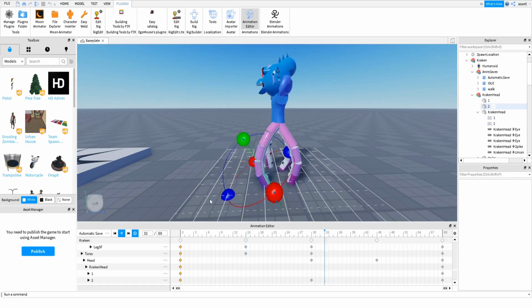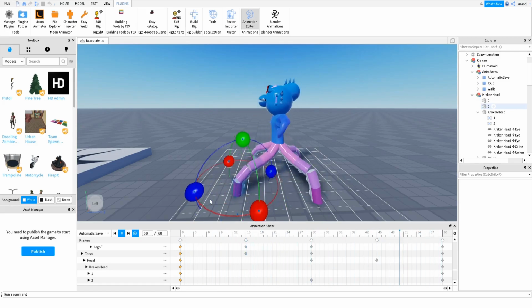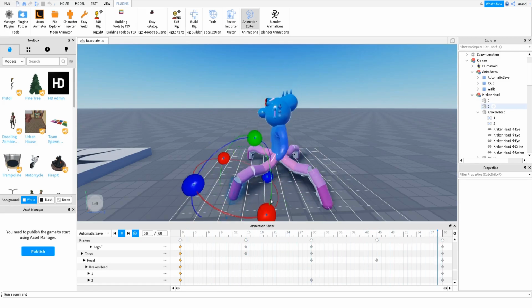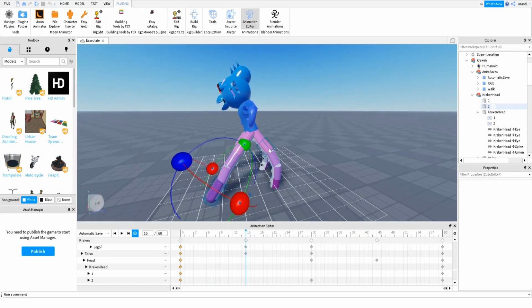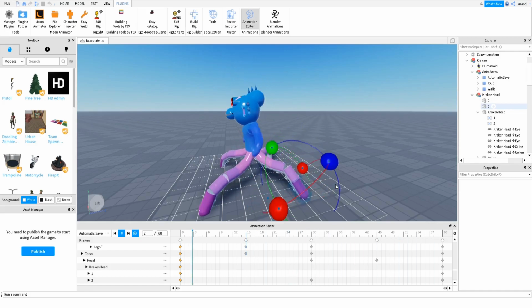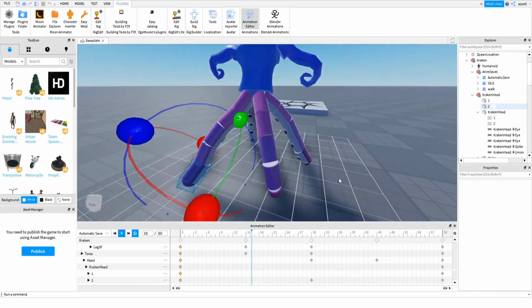So now check. Looks like it's bending. Now we will. For the one that's in the back part, we do the same. Here in the middle of the first frame and the middle frames, and then here. Oh yeah, looks awesome.